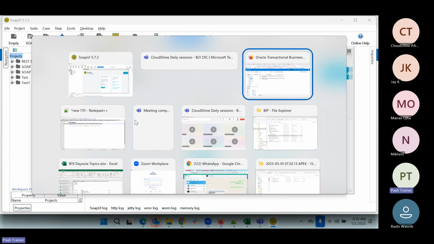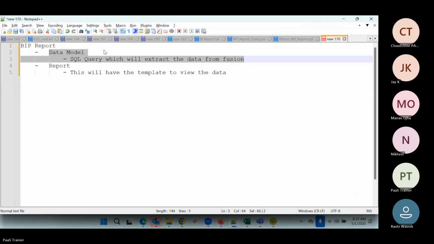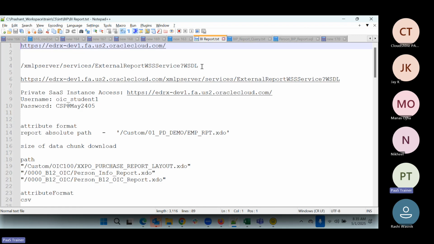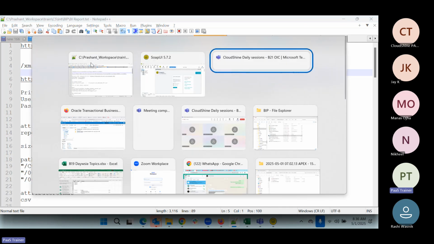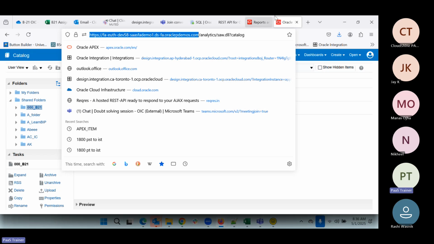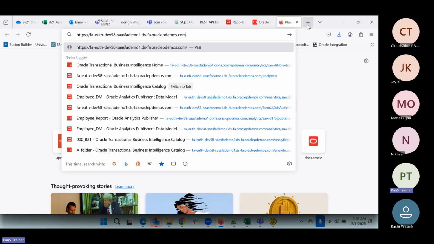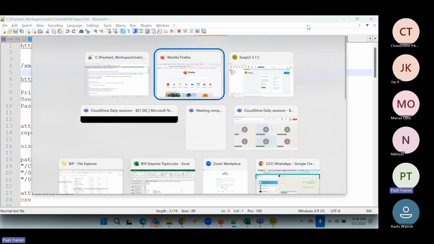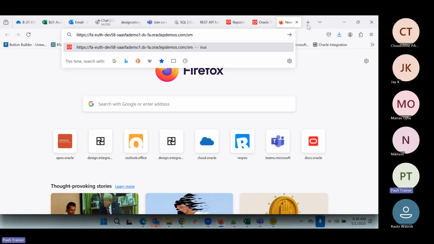Which one do we need to call here? The BIP report. We wanted to call this, so this is the external thing which we need to write. It means the instance URL and then this one. Why do we need to put this? If you see here, the report is available on the server also. What is that server? We can write here slash xmlpserver.